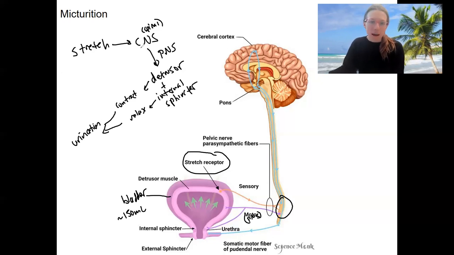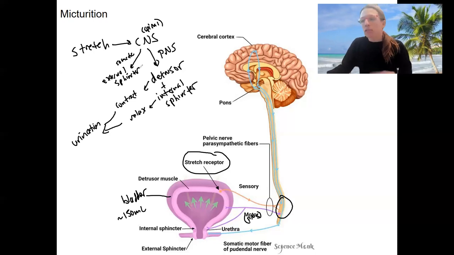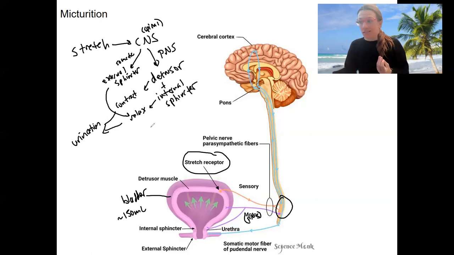There's also a somatic control of the external sphincter to keep it from contracting. So to have it be also relaxed and open. So we could do that as well. Okay, so this is great. Awesome, except when you don't want to have this happen.